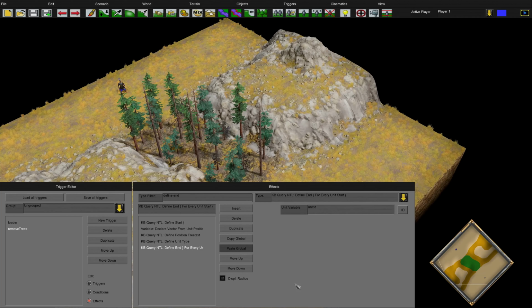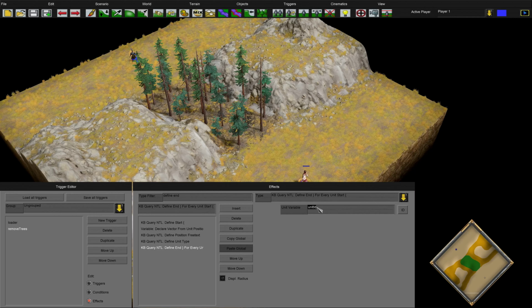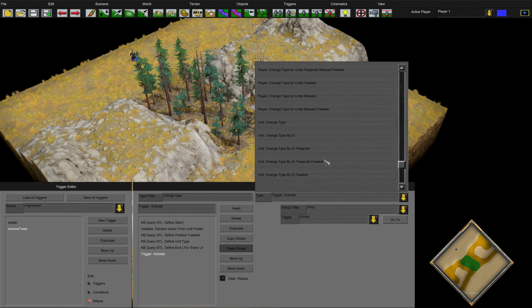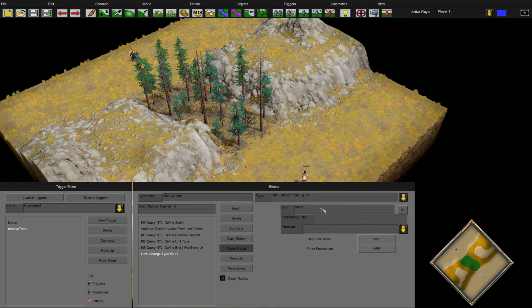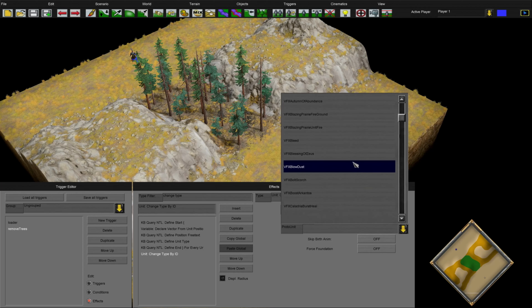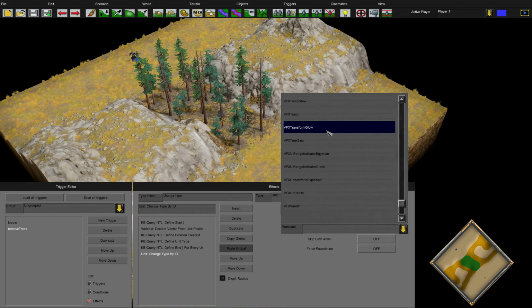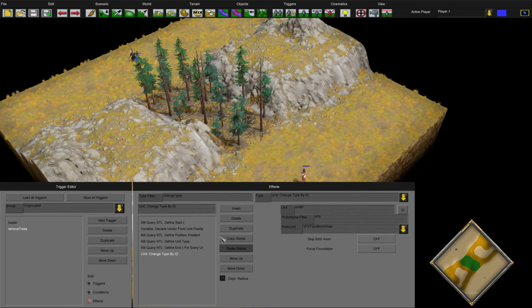So this will then for loop over each of the trees, and let's take that unit ID, because we're going to want to change the type. So we'll do change type. Unit change type by ID, so we can put our found object in there, and we can change it to some visual effect. Let's have a quick look at what we've got. Let's do the transform. Transform glow is quite a nice one. Then finally we need to end this effectively for loop. So for every unit end.